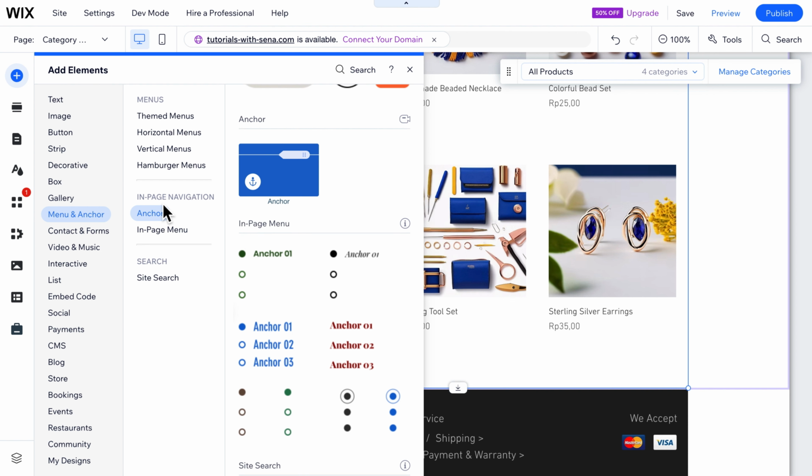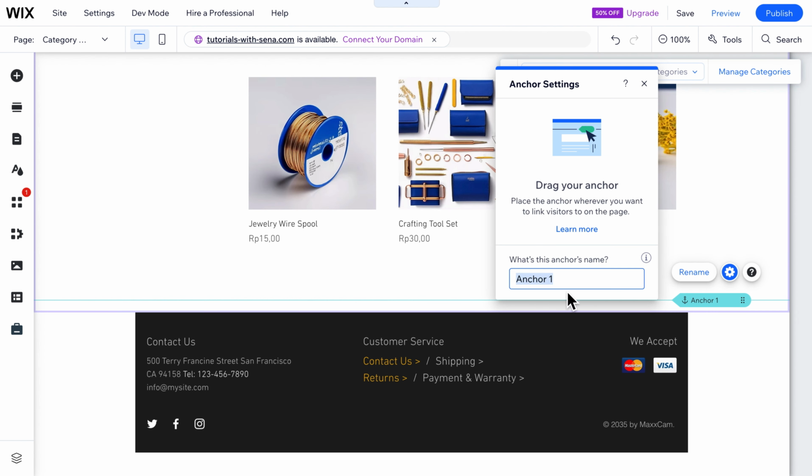Or if you cannot find it, you can just use your search bar right here at the top right of the window, and then search for anchor. After that, you can just click on anchor or drag it all the way to the page. And you can actually rename the anchor. So for example, I want to rename it as example, and there you go.